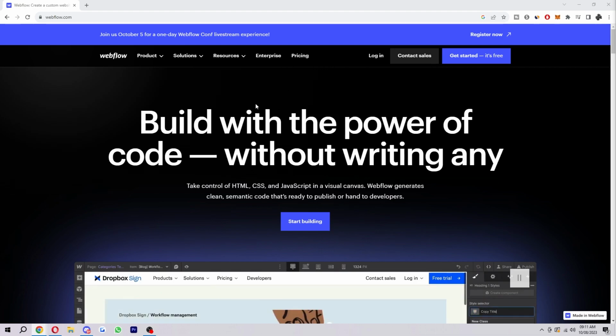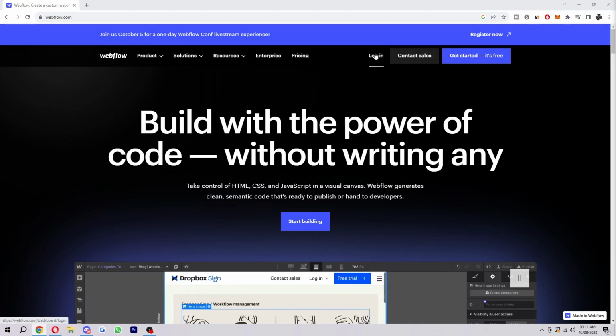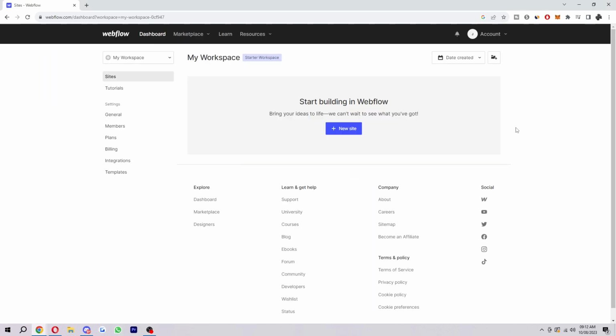To start with, you first want to be on the Webflow website like I am here. And if you don't have an account already, go up here and select Get Started, it's free. Or if you do have an account, just select Login. And then you just want to enter your details or sign in with Google. Okay, so when you get signed in, you'll get taken to this page here.